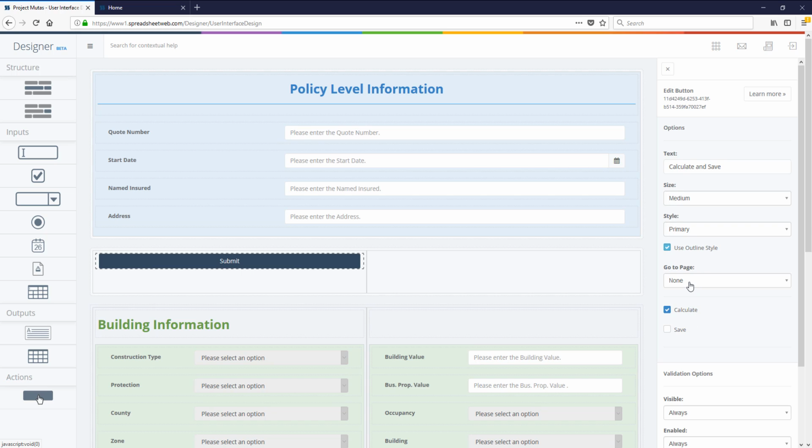The Go to a Page dropdown will give you the list of active pages in your web application. If you make a page selection, this button will send the user to the selected page when pressed.